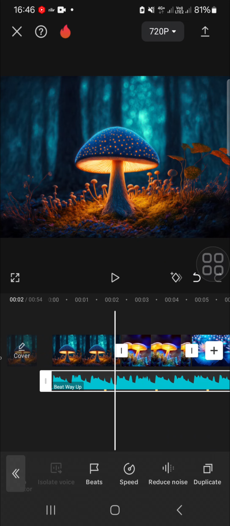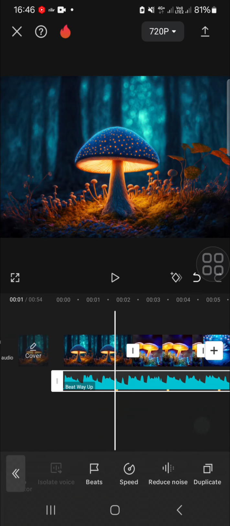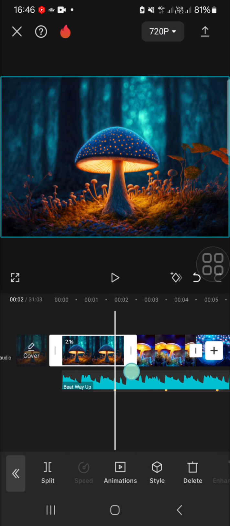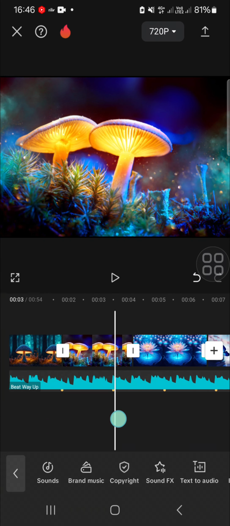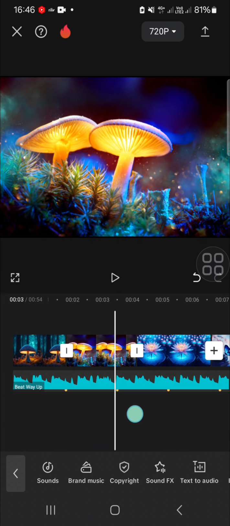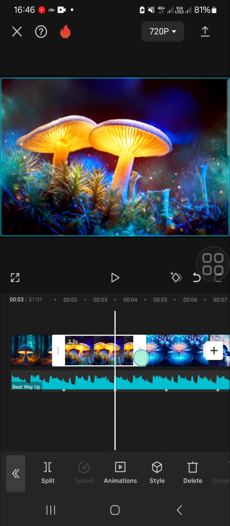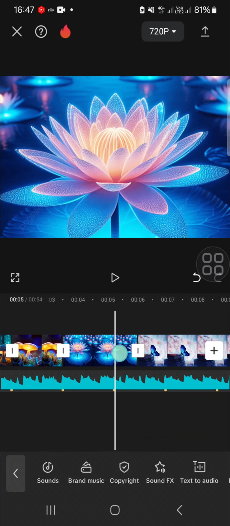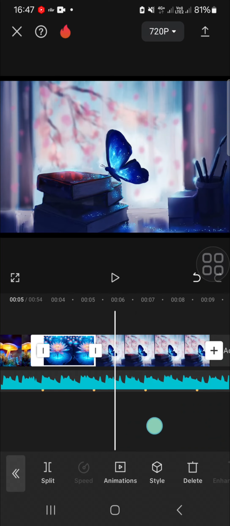Now the music beat has been added to this project, and we'll be able to use this beat mark to match cut. I'm going to match the cut with the beat mark like this. You can place the separator to the beat mark, then you can cut the video or the clip according to your beat mark like this.